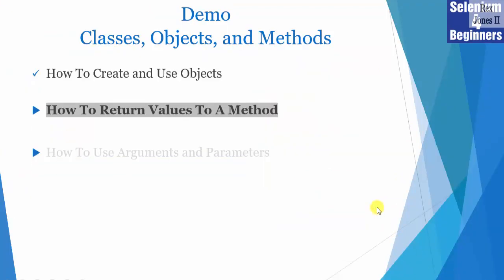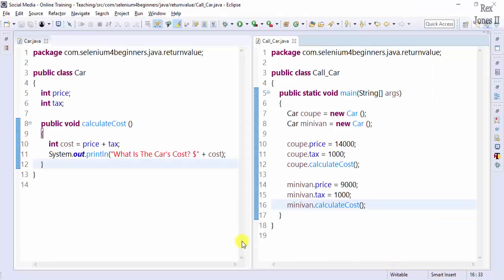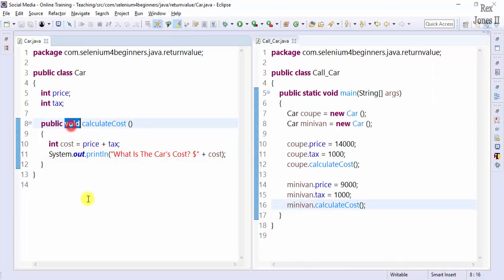Next is returning values to a method. The key to returning values is return type. Return type determines the type of data returned by the method. Currently, void is the return type, which means our method calculateCost will not return a value. The return type can be any object or non-object data type.